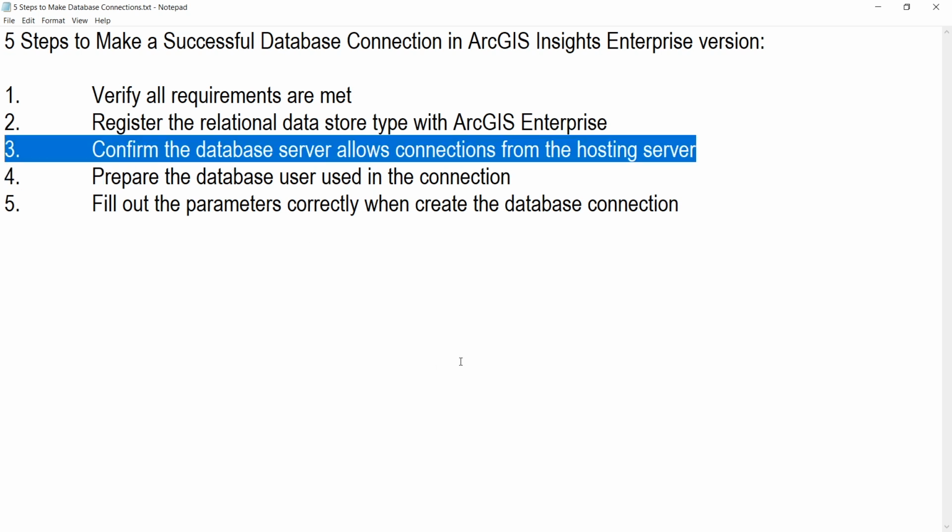It is to confirm the database server allows connections from the hosting server. Well, why the hosting server? When Insights connects to your database, it's through the hosting server. That is why we upload the JDBC driver to your hosting server.